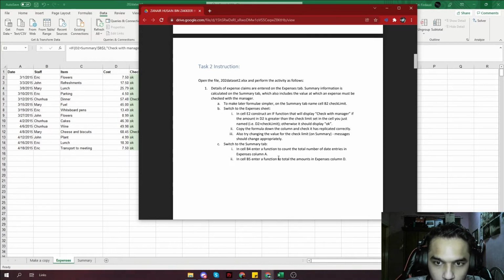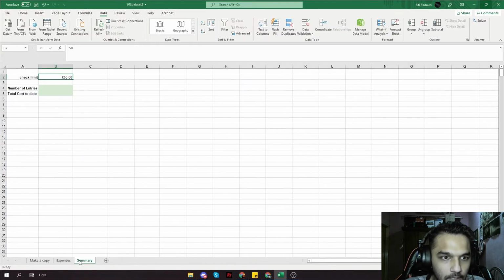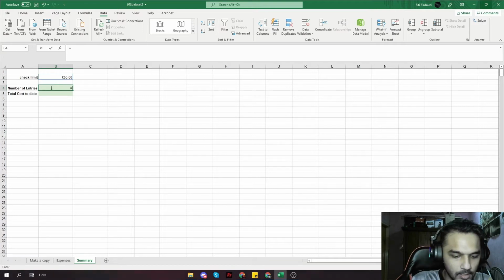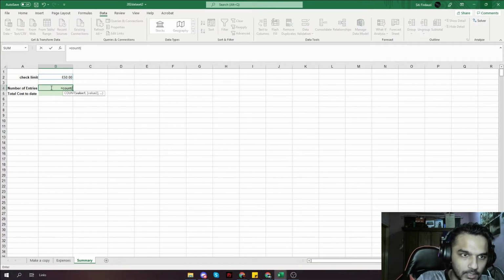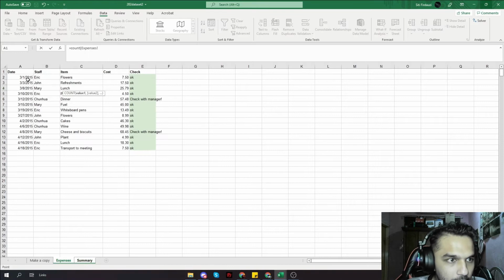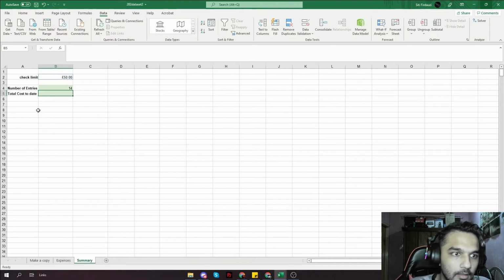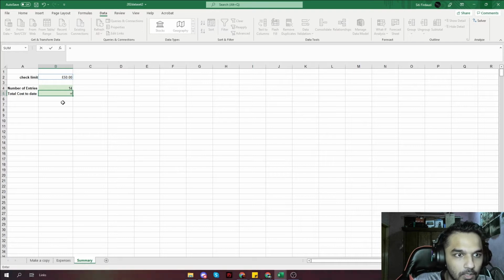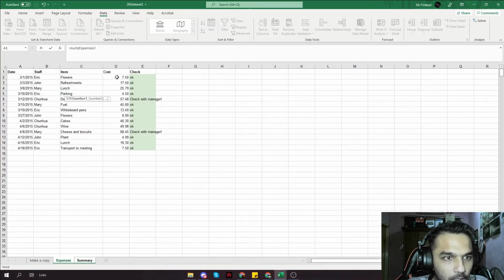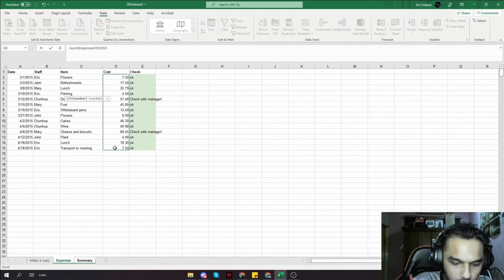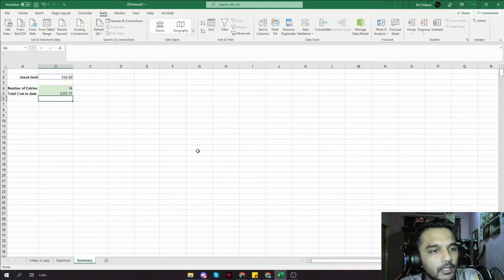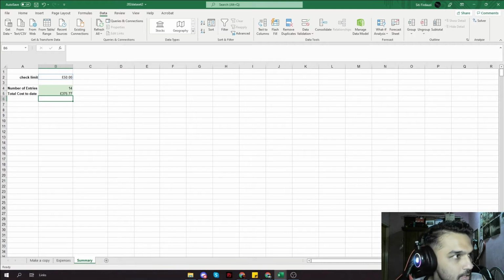Total number of date entries. Okay, so we count the date entries. How many dates are there? So you just drag from A2 until A15. We close the bracket, enter. So there should be 14. The total cost of date, so we just sum, go back to the expenses tab, and we sum it up, everything here, and we close the bracket. Should be $375.77.